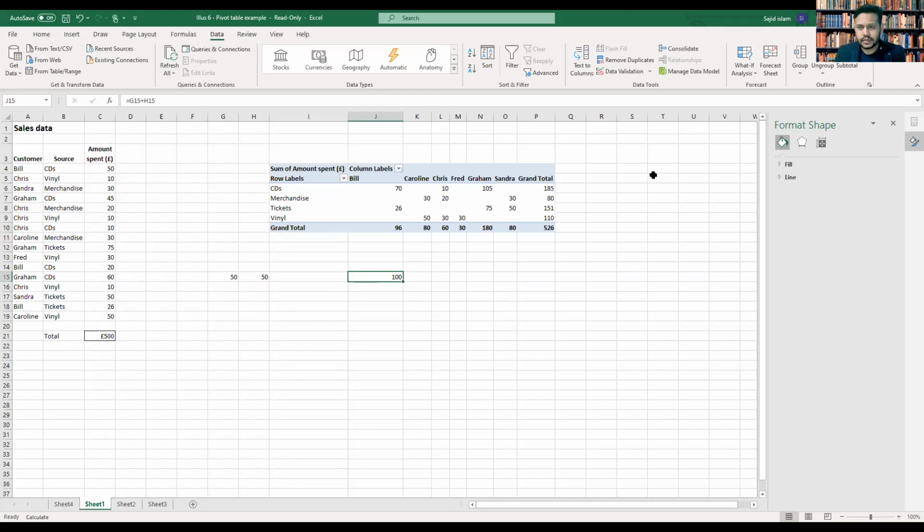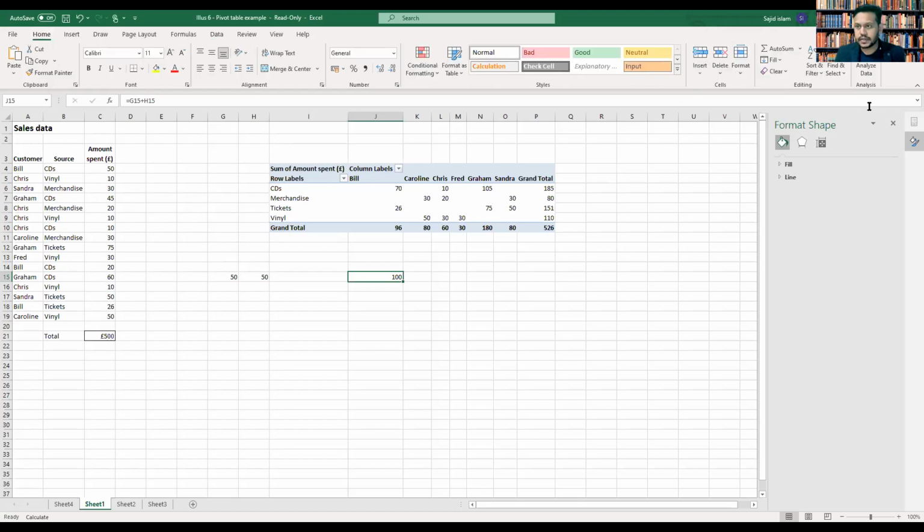Okay, so let's have a look at what else we have here. This is the one we have talked about already. So let's have a look at what else we have.